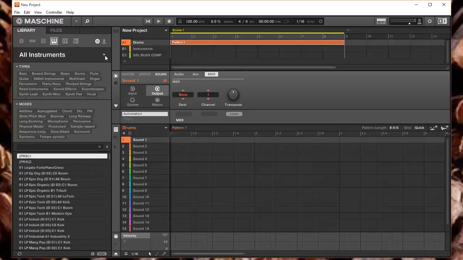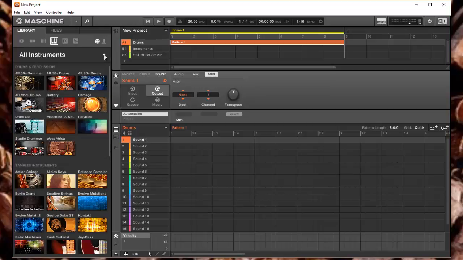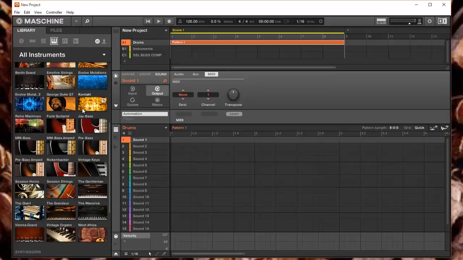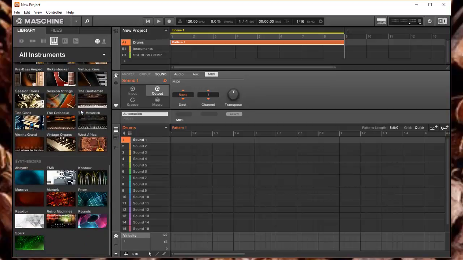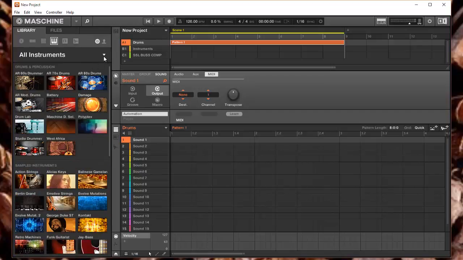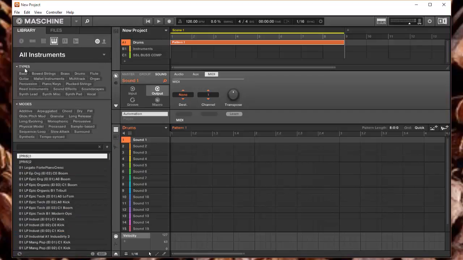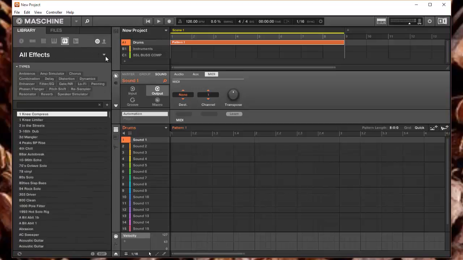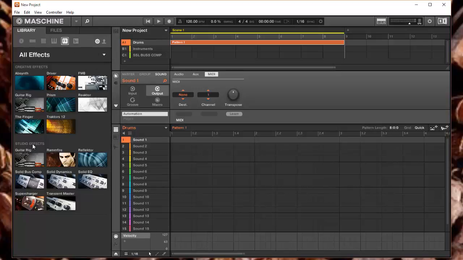This is where all of your instruments are found. And you can see them from this view, or you can click here and go through your types, your modes, and find whatever it is that you're looking for. Next, you've got your effects, and the same view, studio effects, creative effects, kind of a deal going on.